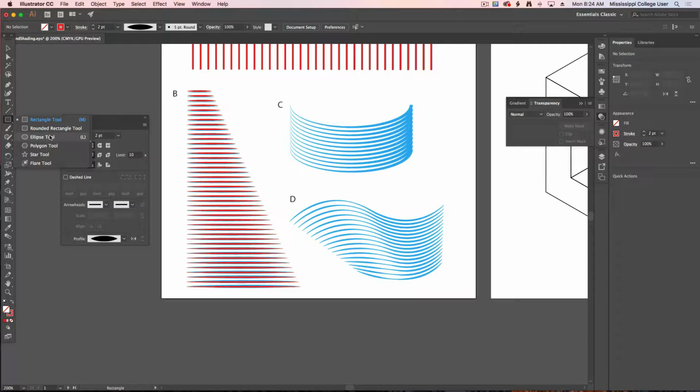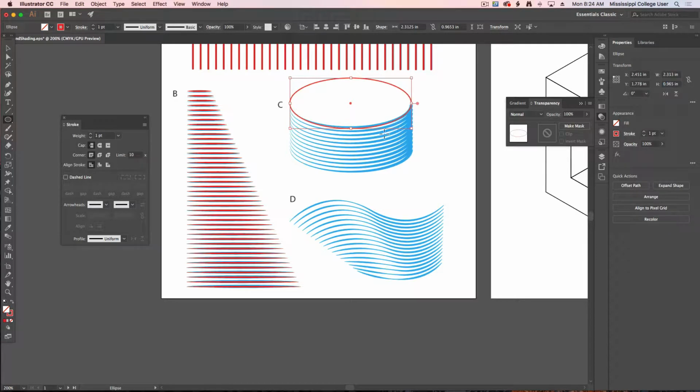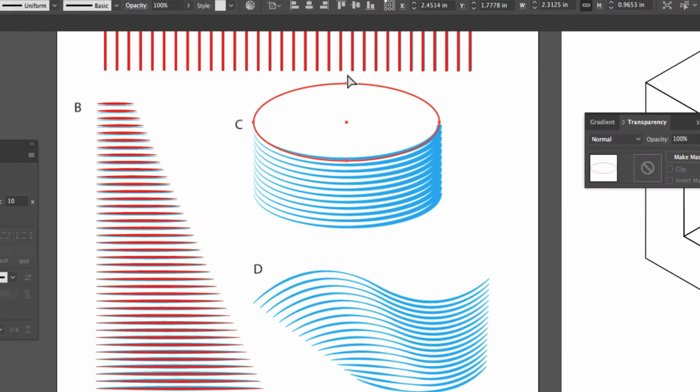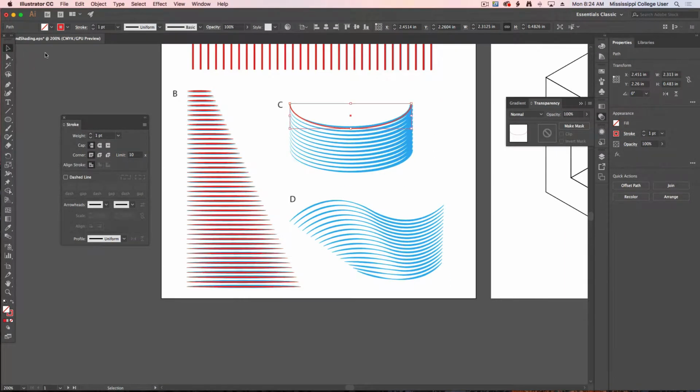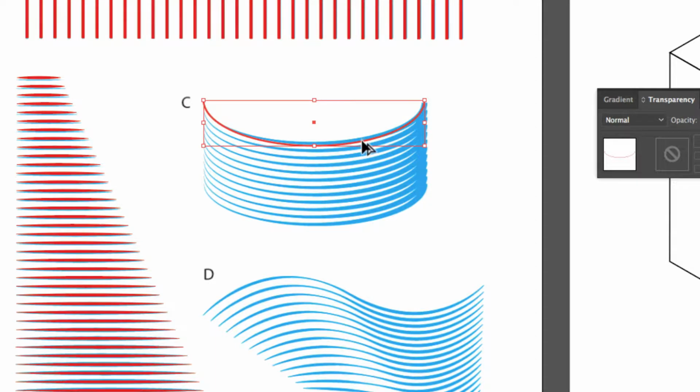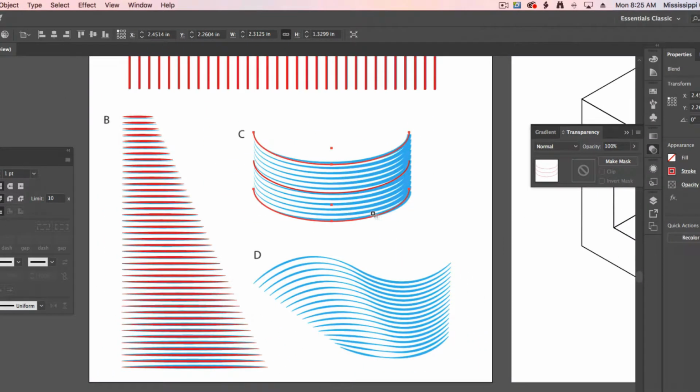For this one, I'm going to grab my ellipse tool, click and drag out. And since I only need that bottom half of the ellipse, I'm going to choose my direct selection tool, click on this top edge and delete it away. Now I'm going to choose my selection tool, hold down Option and drag down. There it is there. Grab my blending tool and I can blend between both of those.